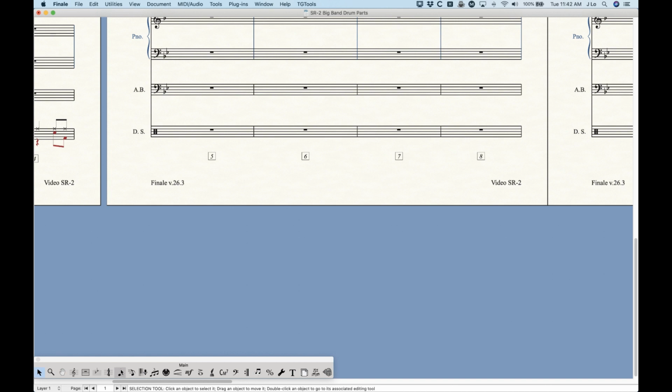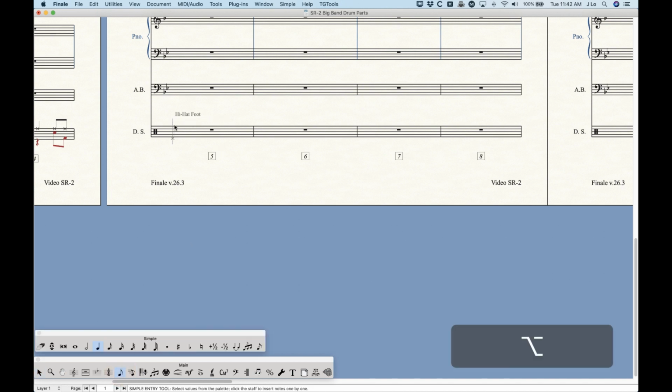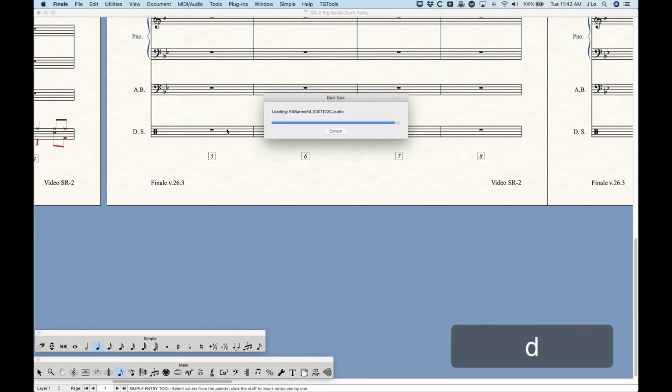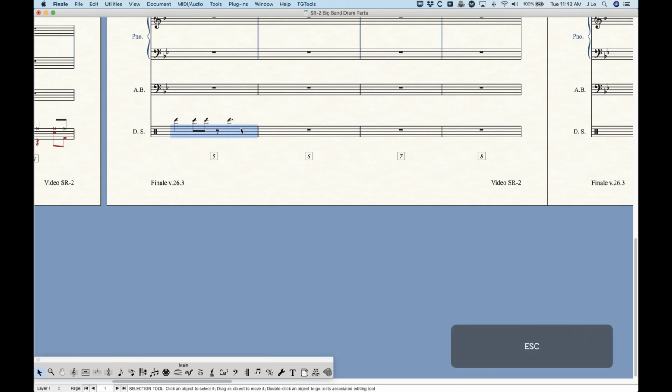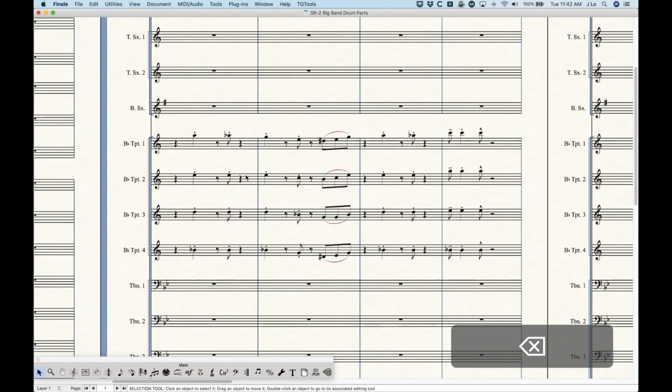Now we can actually write with that rhythm cues. I find it a little bit easier to do in simple entry. You can see that the rhythm cues exist there, and if you press the D key after the sounds load, you'll see that you can write rhythms like that all well and good. This could be kind of a slow way to do it, so I'm going to show you a couple of neat tricks to do this.